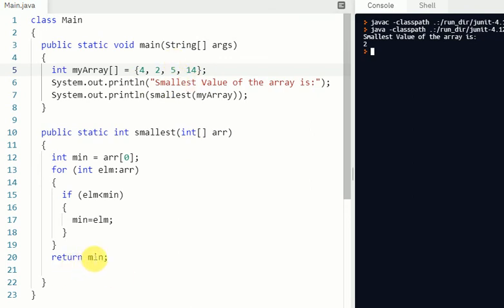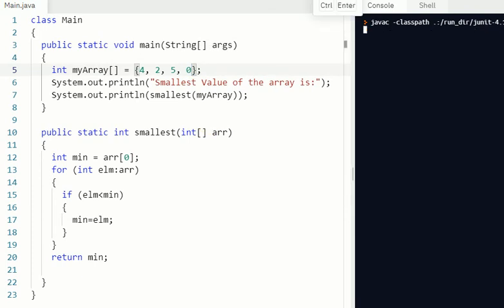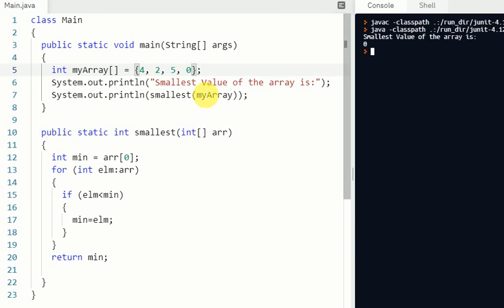So this is the way you can find out the smallest value or the largest value in a list. If you want to check the largest value, you just need to change this less than sign. You have to replace it with a greater than sign, and use a different variable like max, otherwise everything will be the same. Okay, so that was code number 1.